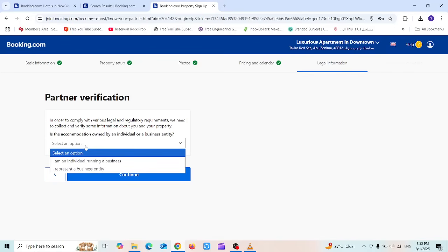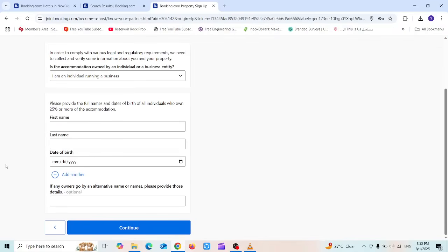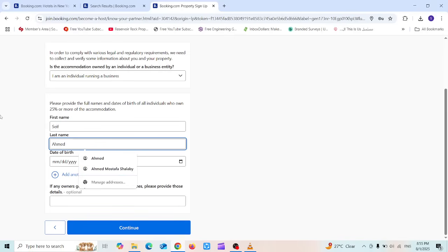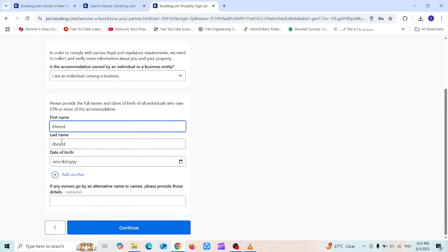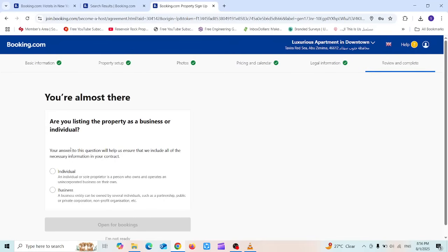So you need to write whether this property is owned by an individual or a business. So I'm going to pick individual. Now it will ask you about the first name, last name, date of birth. Then date of birth, and if owners go by an alternative name or names, please provide these details. Just skip. And now you are almost there.